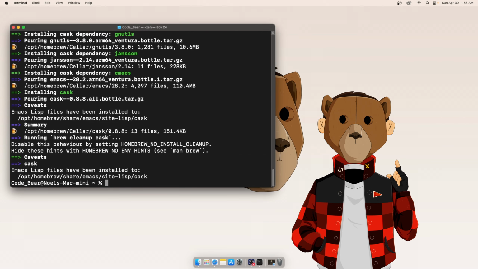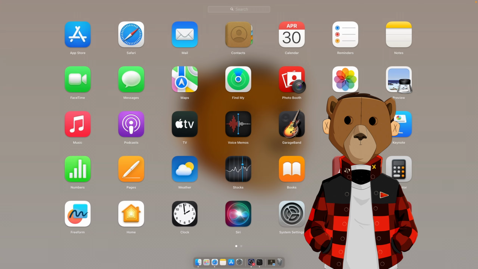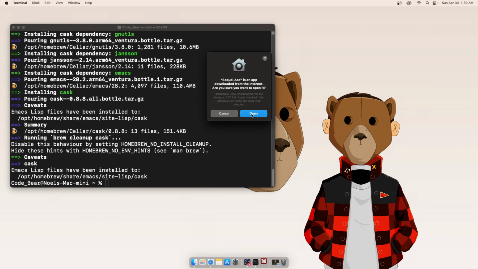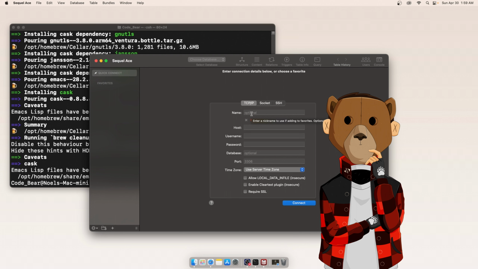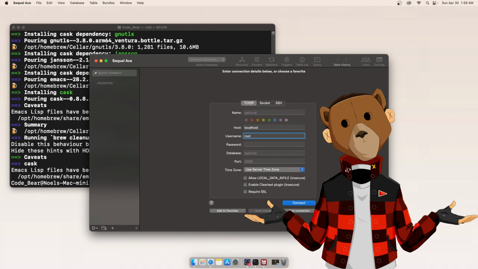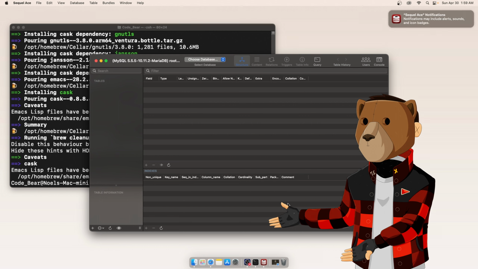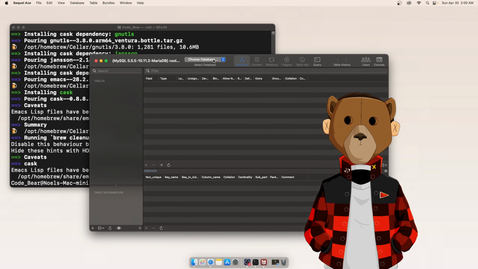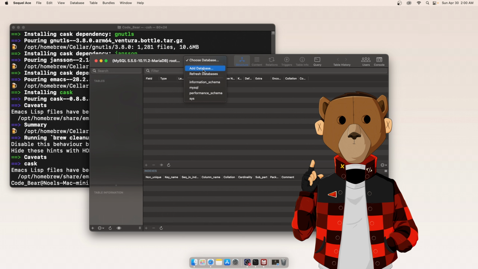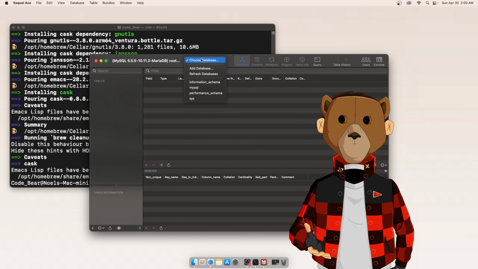Once installed, check the Launchpad and open Sequel Ace. We're going to log in via TCP/IP. In host, fill in localhost. In username, type root. Enter your root password and leave everything else default or blank. Then click Connect. Near the top, click on the select field that says Choose Database. Clicking on this will reveal existing databases as well as the option to create a new one in the future.